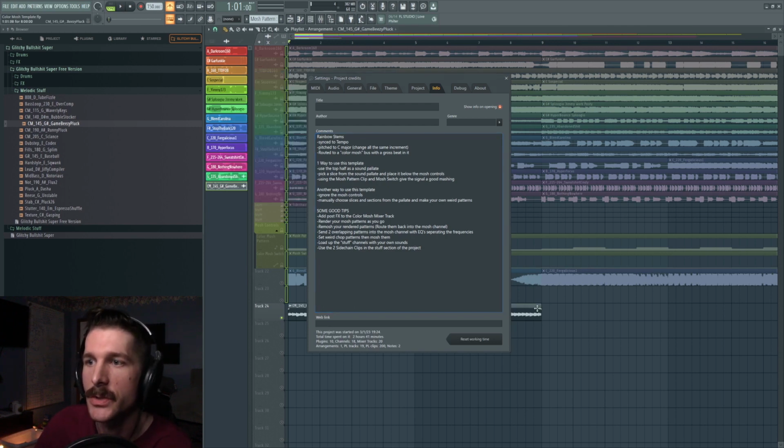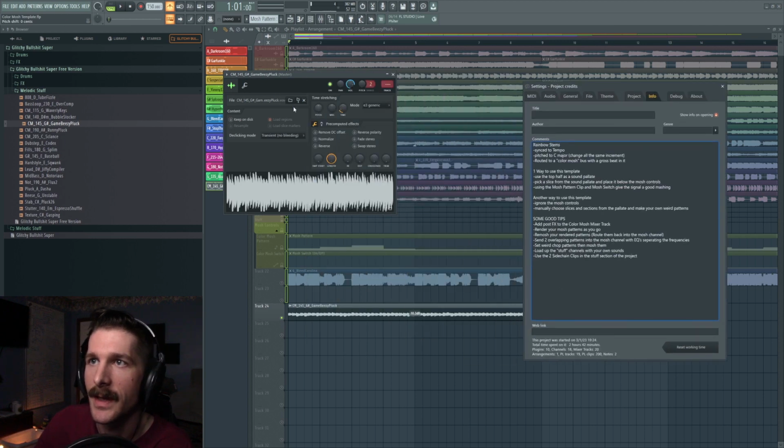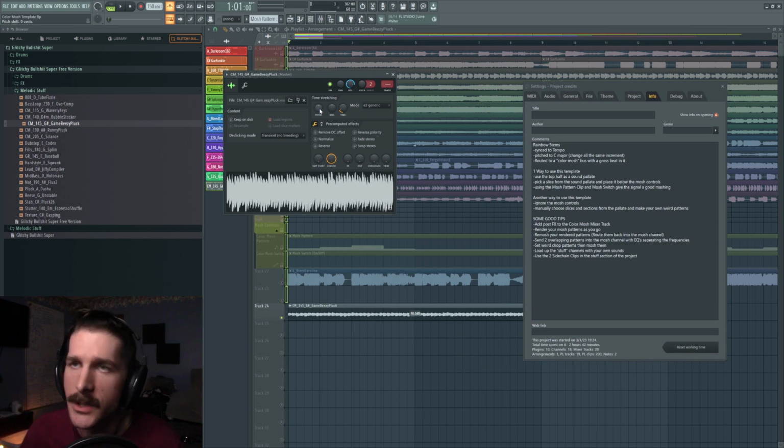So if it's a major sample, you're going to take it, and this one's a G major. So I'm going to pitch this one. It's a G sharp major actually. Yeah, G sharp, go 1, 2, 3, 4 up, right? And you can just do that there.